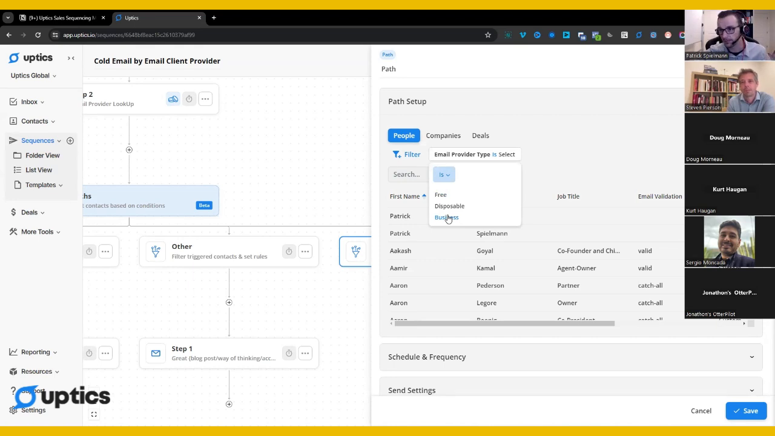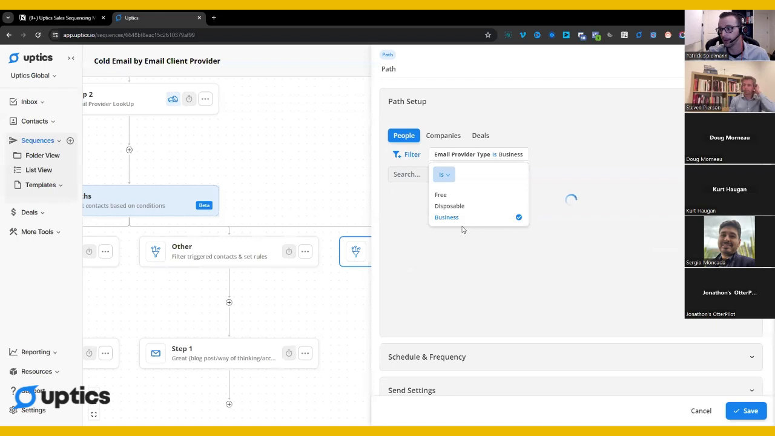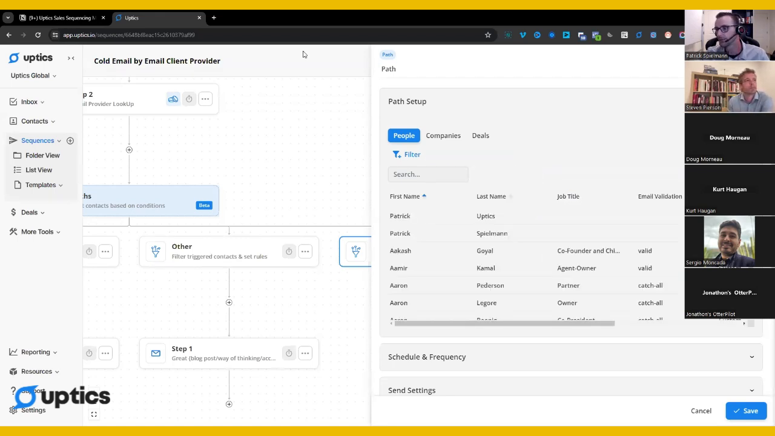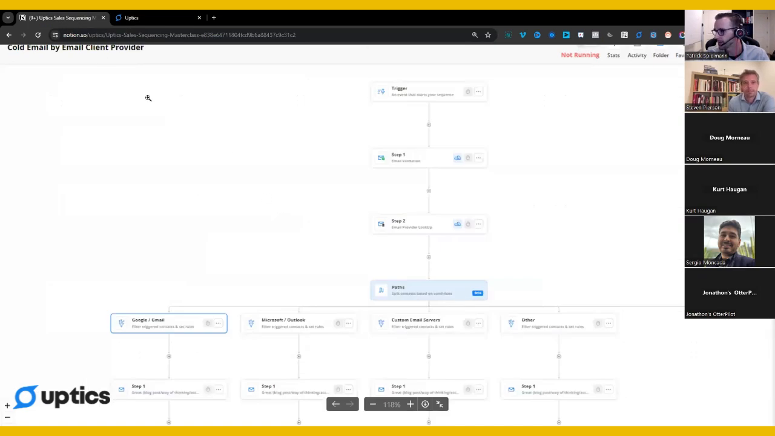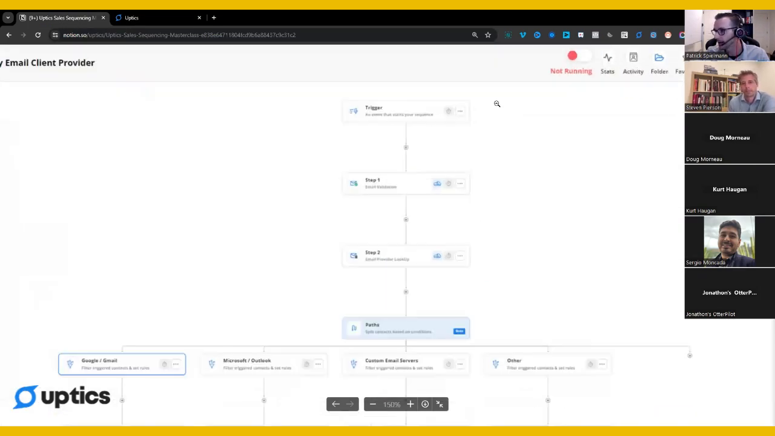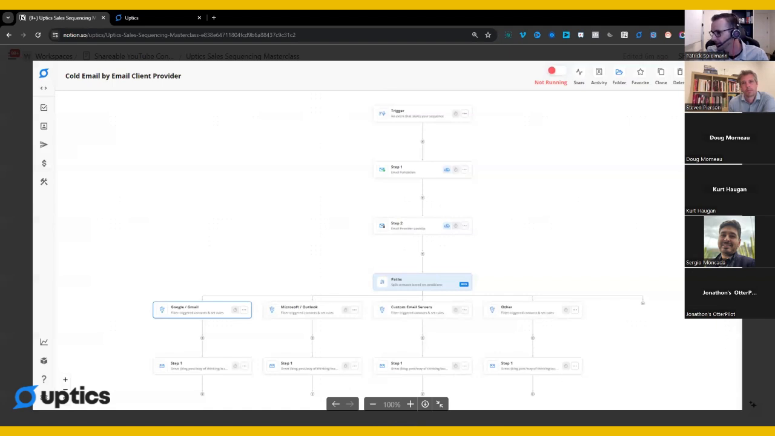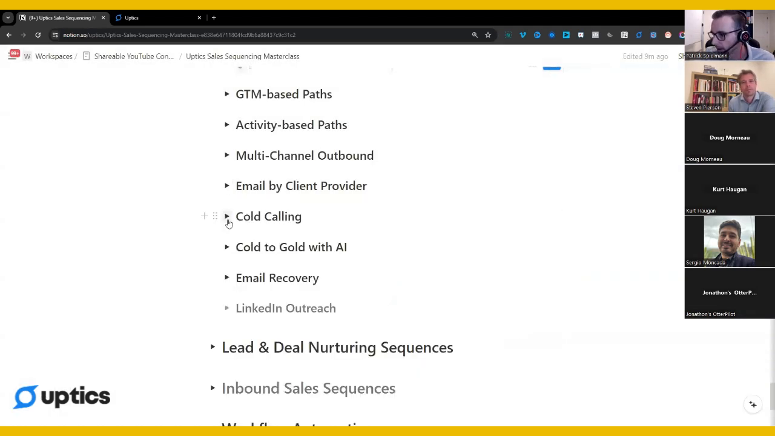So say you're a recruiter. You may want to split on the basis of personal or business email. Or you might want to just totally weed out anybody who is using a free account. You might just want to send to business emails. So that's another field that we have for it. So this is next level. I'll leave it at that on this topic. So that's email by provider.